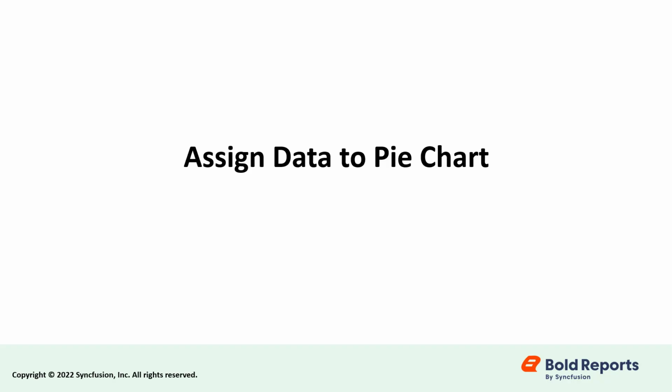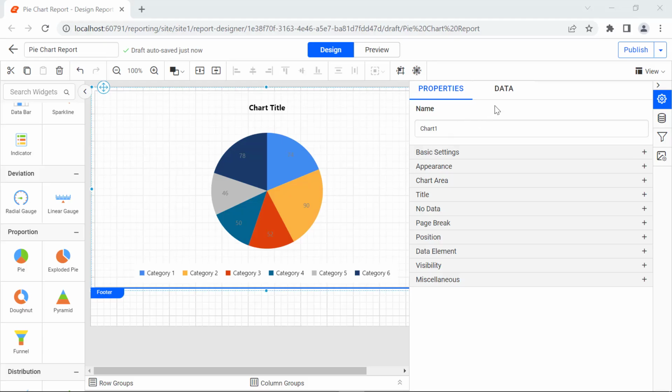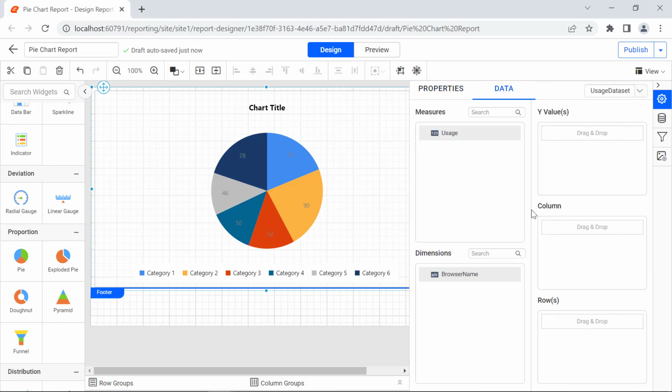Now, let's assign the data to the pie chart. To assign the data, click Data in the Properties panel. In the Data panel, you will see the fields in the dataset displayed. If you have multiple datasets, then you can change the dataset using the drop-down. The numeric columns and numeric expressions are listed in the Measures section. And the remaining types of expressions and the dimensions are listed in the Dimensions section.